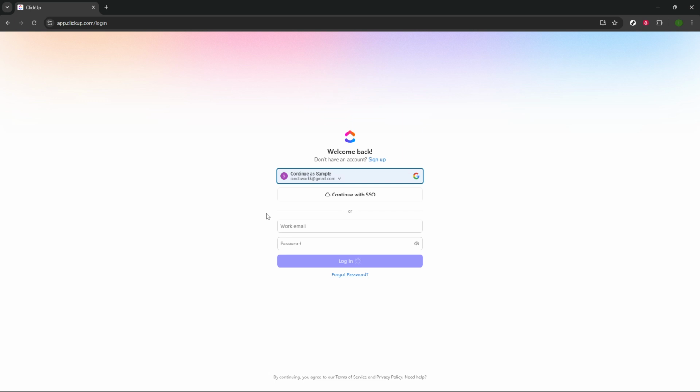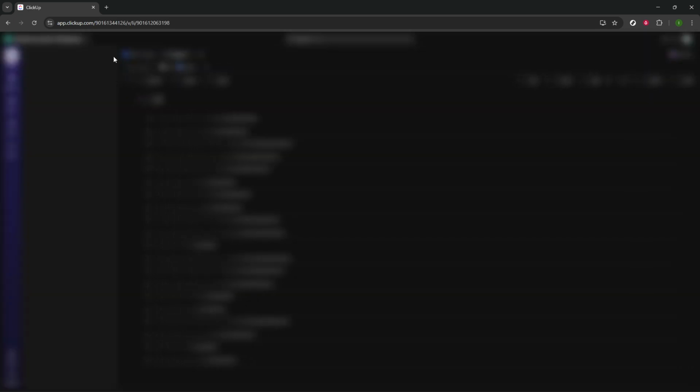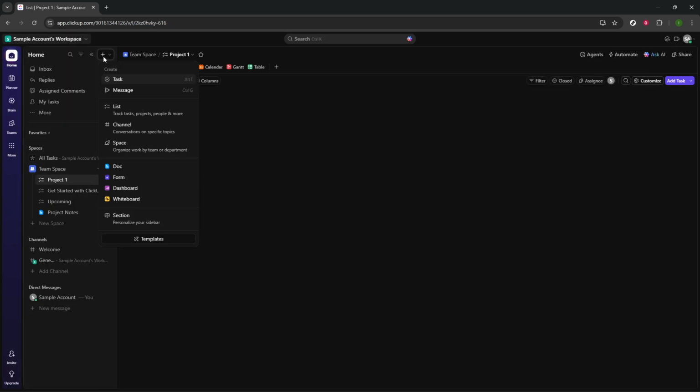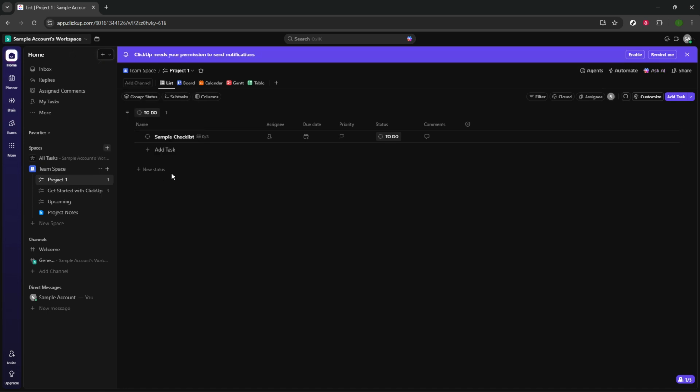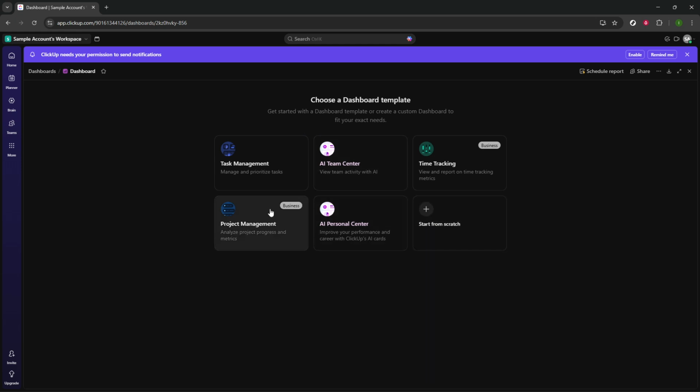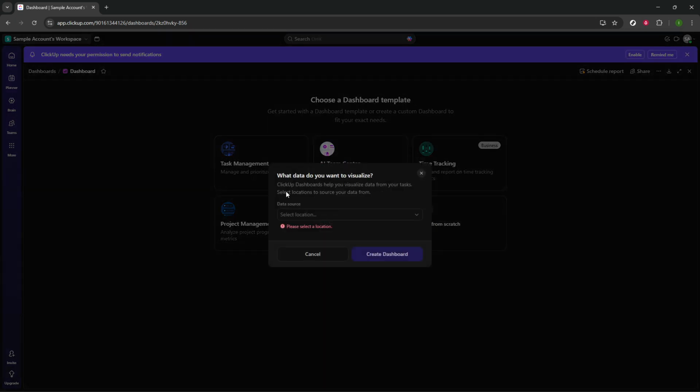Once you're in, look to the left side panel and click the plus sign. This opens your creation options. From there, choose Dashboard. Dashboards are your high-level command centers in ClickUp, great for tracking progress, workload, and priorities at a glance. You'll now be asked whether you want to start from a template or build from scratch. Templates are a fast way to get a professional layout without starting at zero. For this walkthrough, we'll use the Task Management template. It's designed to surface task counts, statuses, and trends in a way that most teams can use right away.